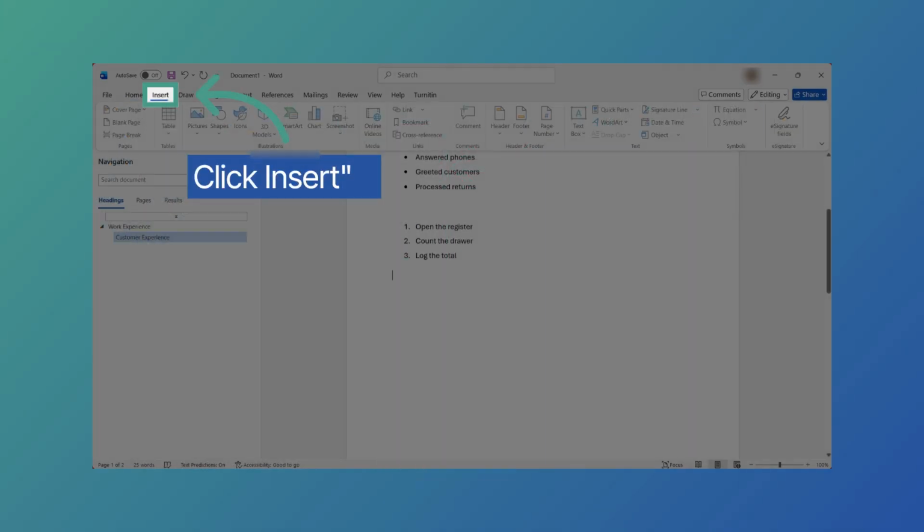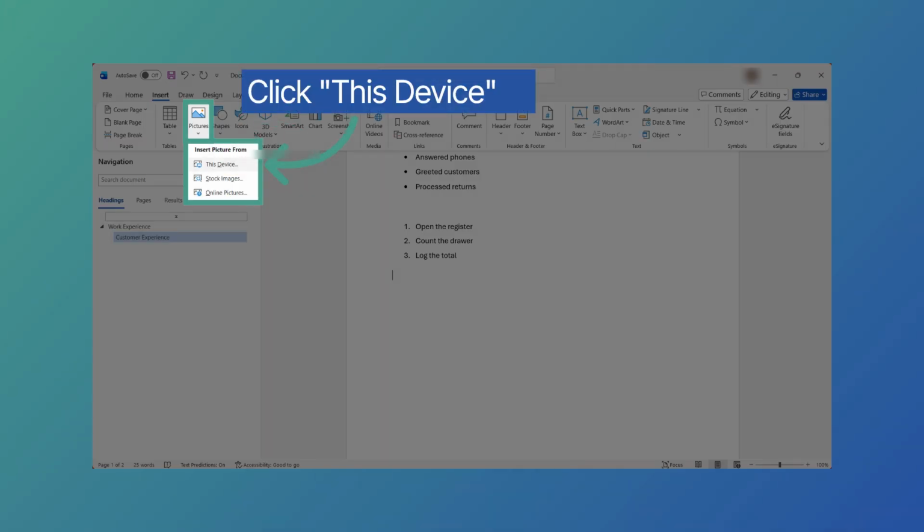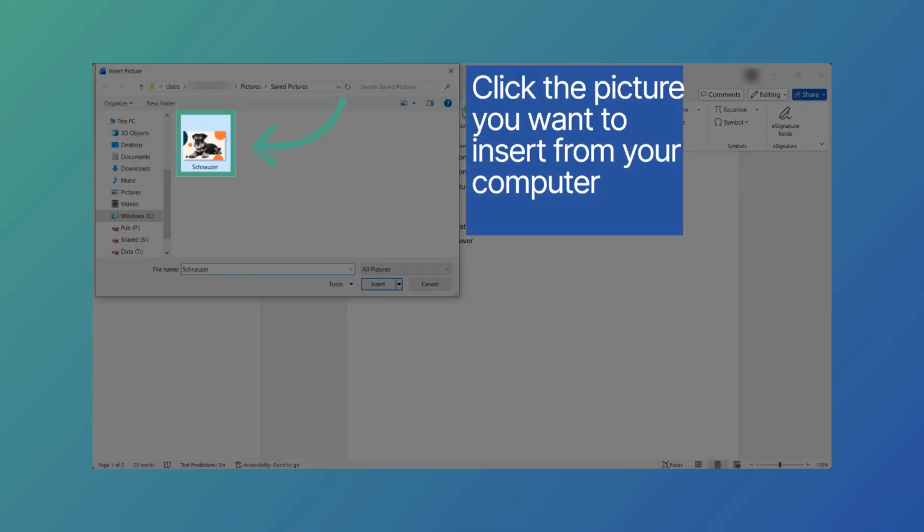Now let's add a picture to our document. Click the Insert tab at the top. In the Insert ribbon, click Pictures. A small menu drops down. Click this device, which means you're choosing a picture saved on your own computer. A file window opens up so you can find your picture. Click the image you want, then click Insert.